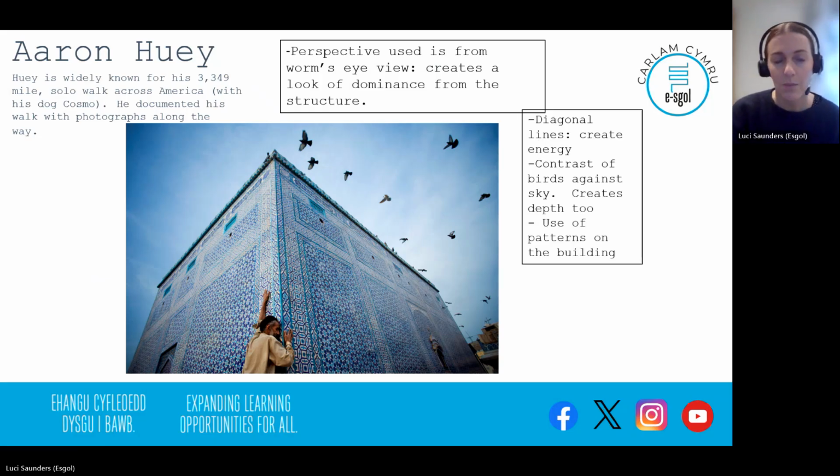composition. Again, we've got diagonal lines here, which creates energy, and as I said before, makes the image dynamic. Then the contrast of the birds against the sky creates depth too. So it is slightly suggesting the repeating pattern.